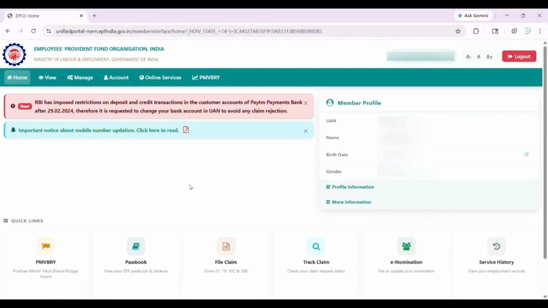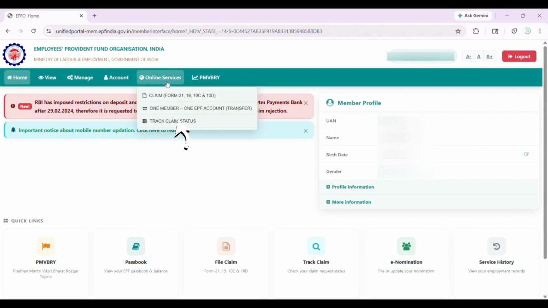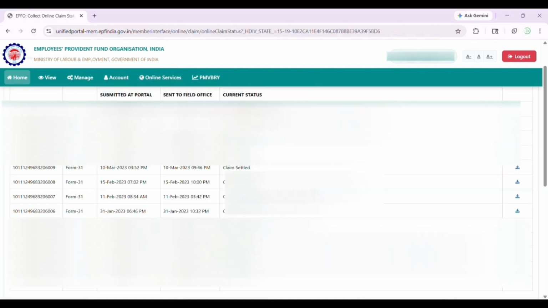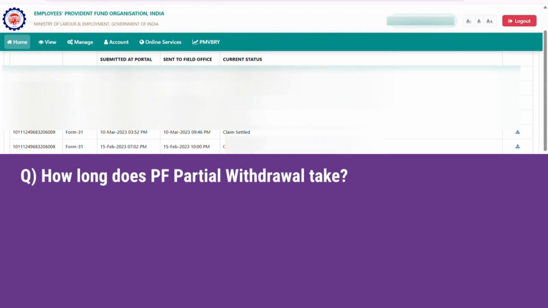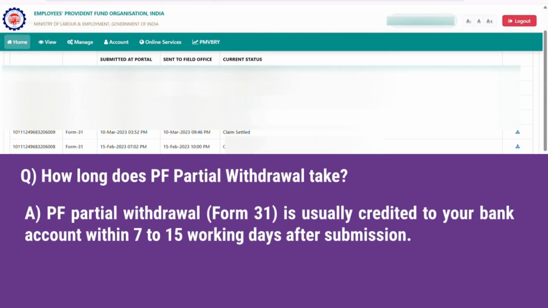If you want to track the advance claim status, come to the UAN dashboard, then go to online services. Here you will find track claim status. Click track claim status. Here you will track your claims. How long does the PF partial withdrawal take? PF partial withdrawal Form 31 is usually credited to your bank account within 7 to 15 working days after submission. In some cases, it may take up to 20 days if there are any verification delays or missing details.